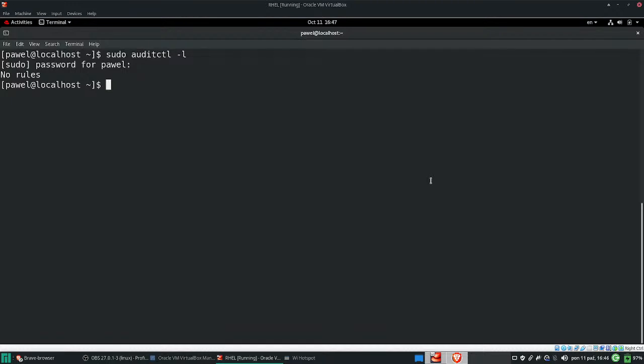Okay, now let's create some rules. Let's imagine that we want to monitor some file changes, right? Let's say that we want to monitor changes to our passwd file. In order to do that, we would write a rule. We will use our auditctl, right? We use the argument -w.